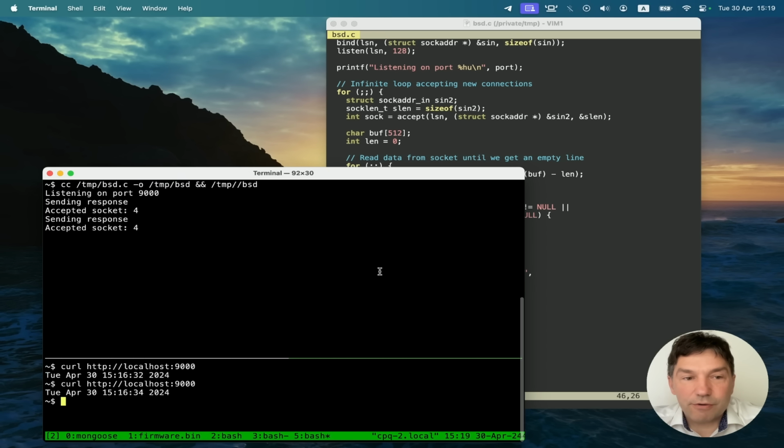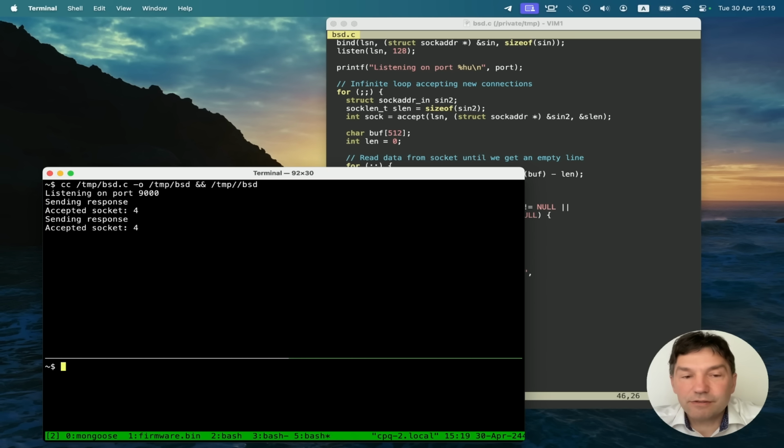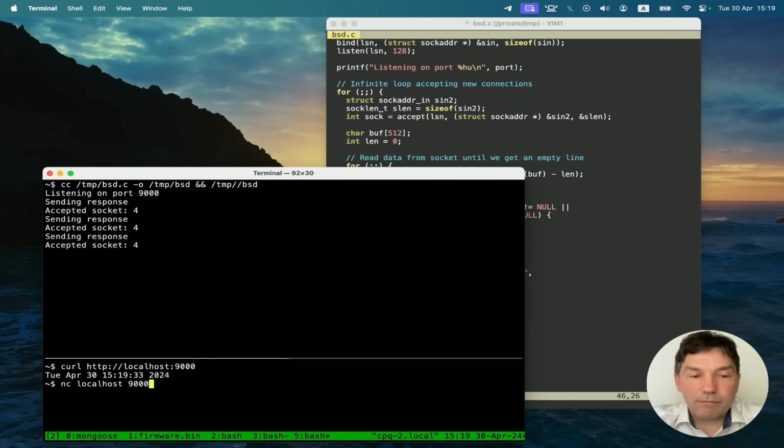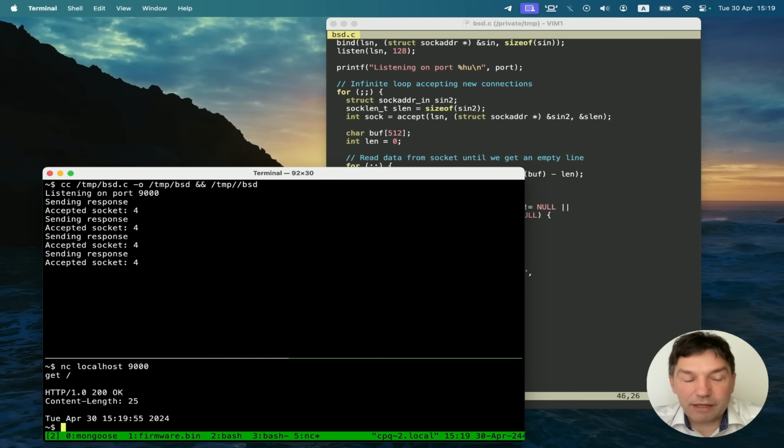So we have our server running here and we have our client, and let's make one client block. Instead of using curl to send the request, we use netcat. So I run netcat localhost port 9000, and instead of writing the whole request, I write just a part of it. If I hit enter, that's going to be the full request. So I hit enter and I got a response.